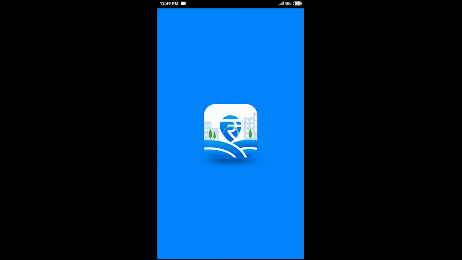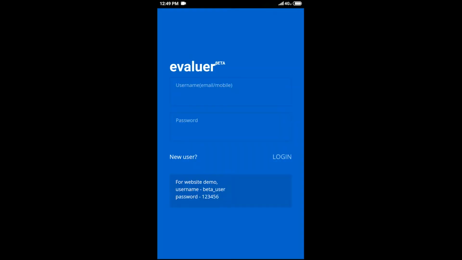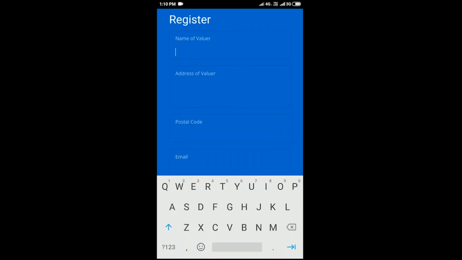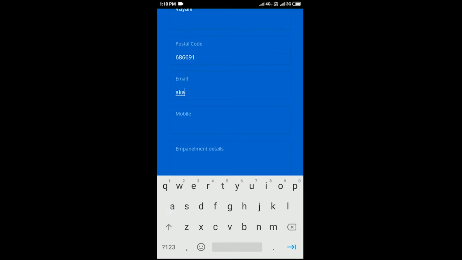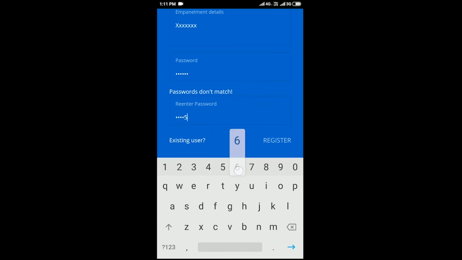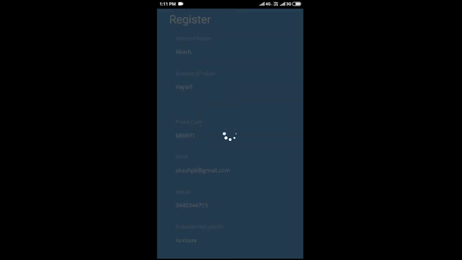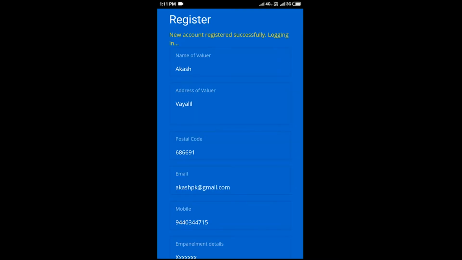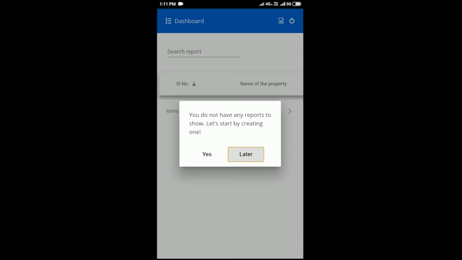Open the app and create a free account using our simple registration screen. Provide the necessary details like your name, email ID, mobile number, empanelment, address, etc., and click the register button. Once you have finished the registration process successfully, the dashboard page of the app is displayed. It asks you to create a new report to start with.